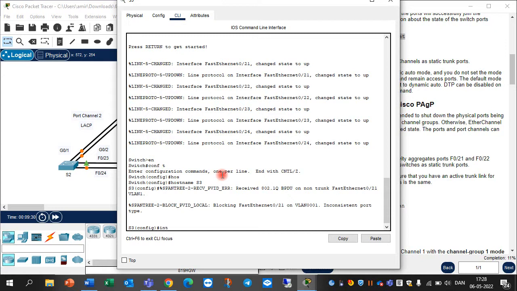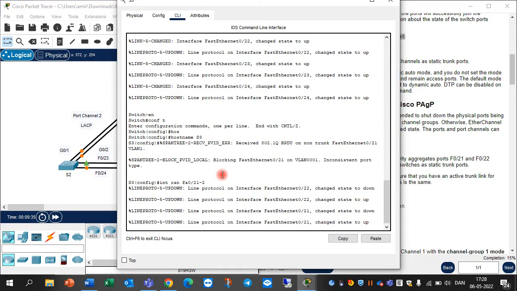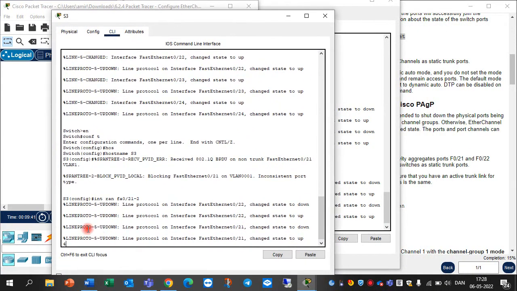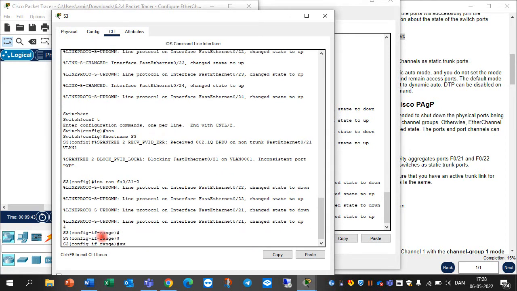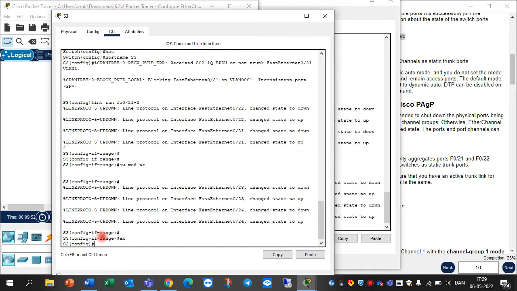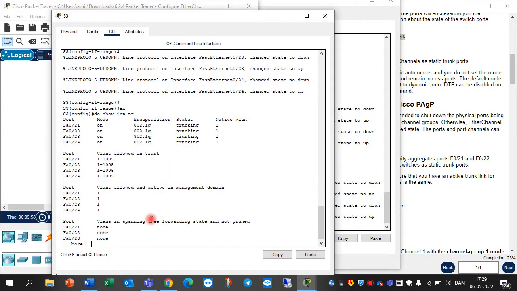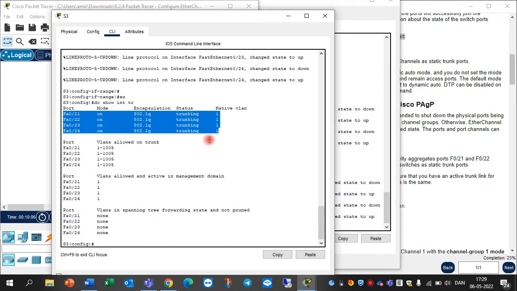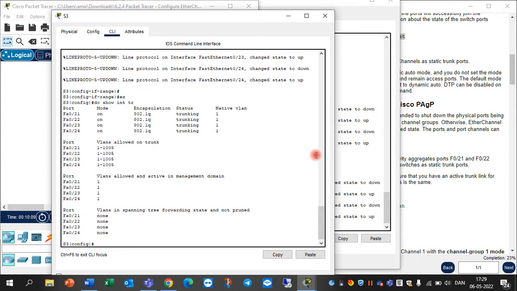And interface range FastEthernet 0/21 to 24. As you can see here, we don't have any gigabit interfaces here. And write switchport mode trunk, and it's the first condition and the first thing we should do. Okay, now you can see, for example, show interface trunk, and after that you can compare this command to before. Now we have 4 interfaces here that are in trunking mode.